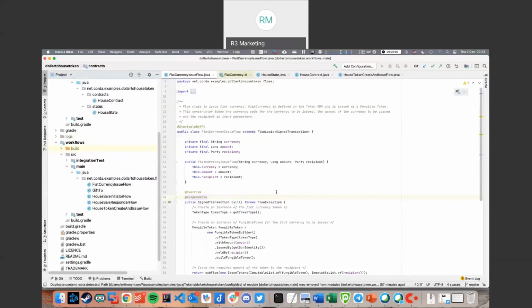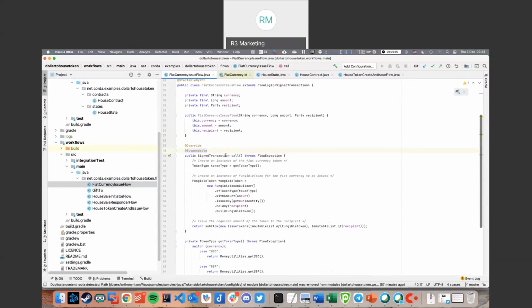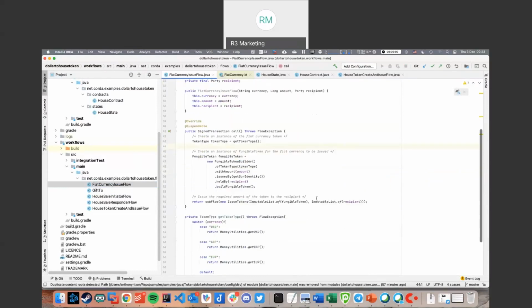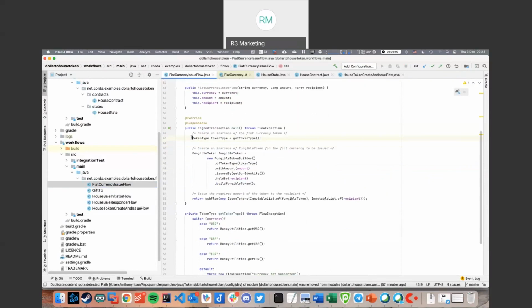This here is the fixed currency issue flow. So it's a regular Corda flow, which will be instantiated and executed at the call entry point. Now here's where the action begins and things start to get interesting. The first line that you see here is this creation. Remember that Chris talked about the 4 stages of token implementation. We have creation, we have issuance, we have movements, and we have redemption. So these are the different operations.